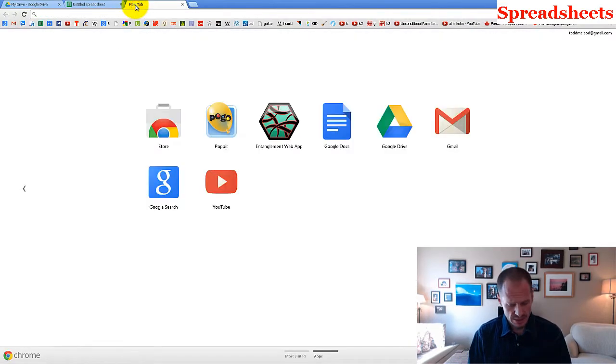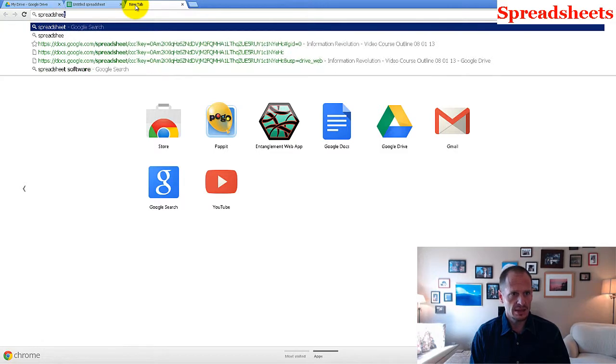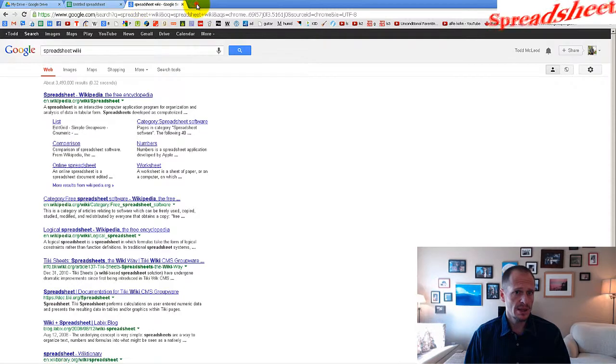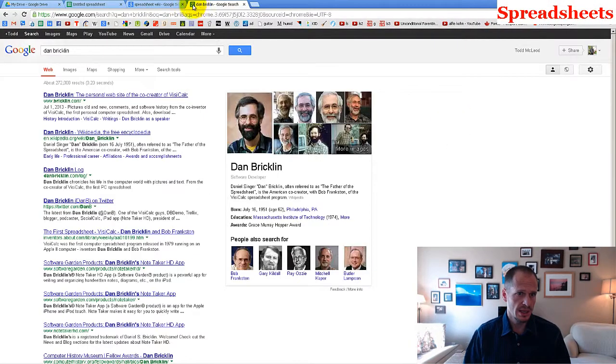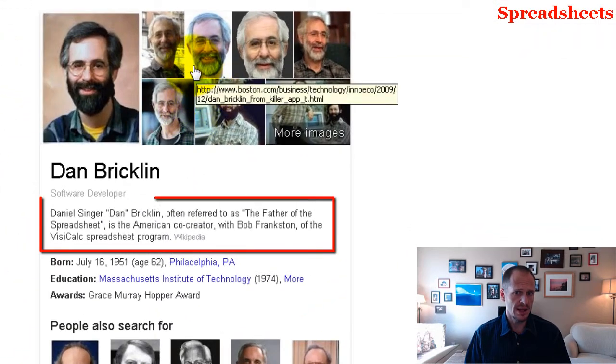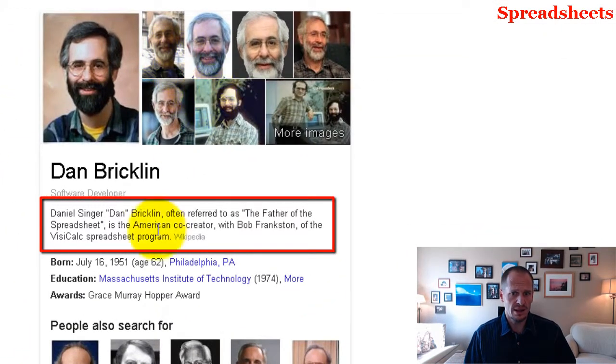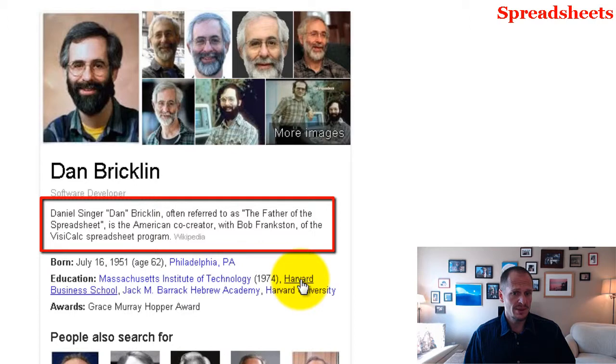The last thing I want to say about spreadsheets before we jump in and start working with Microsoft Excel is, actually, what I'm looking for is Dan Bricklin. There we go. And Dan Bricklin, this guy right here, is the dude who invented the spreadsheet. He's the father of the spreadsheet. He created the spreadsheet. It was called VisiCalc. And he was at Harvard, I guess maybe Massachusetts Institute of Technology. I heard it was Harvard Business School. Let's see what his education is.